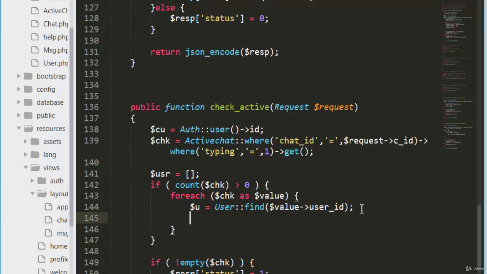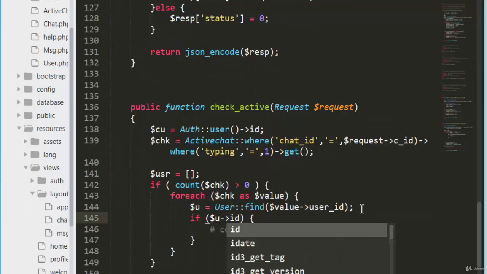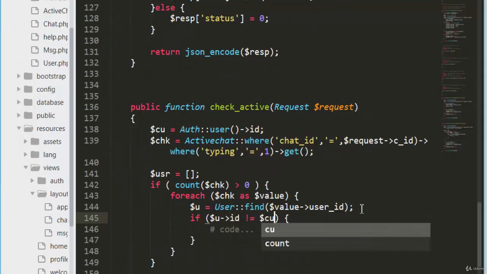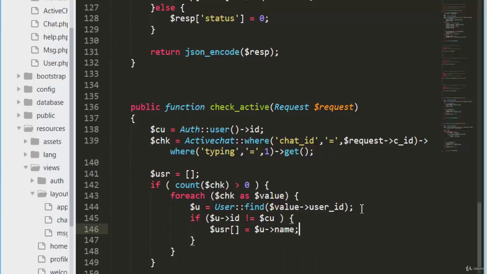Once we find it, we're going to see if uid is not equal to the current user, the logged in user. If it is not that one, then include it in our list.